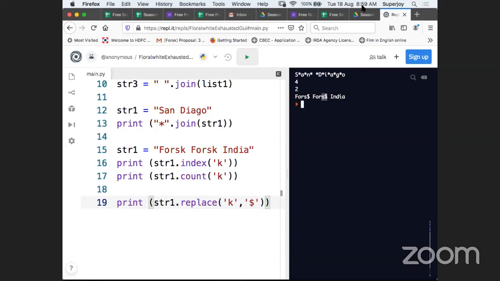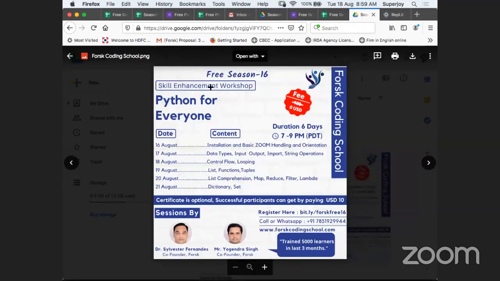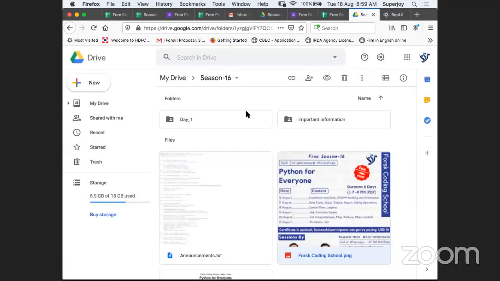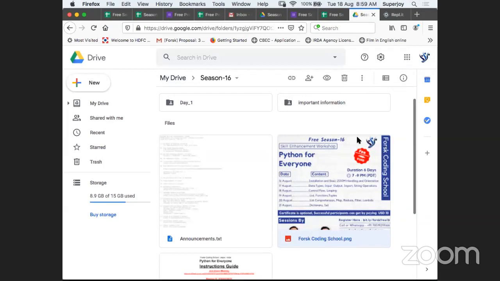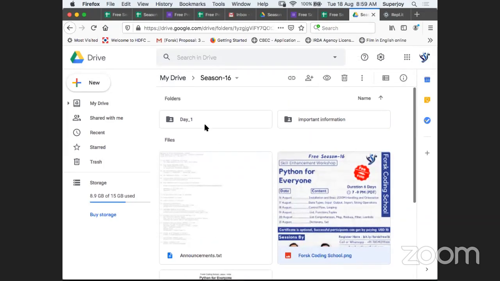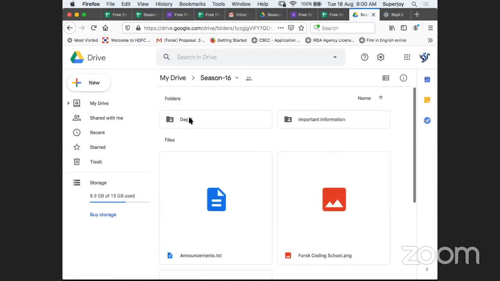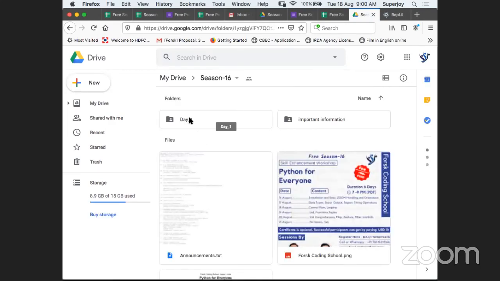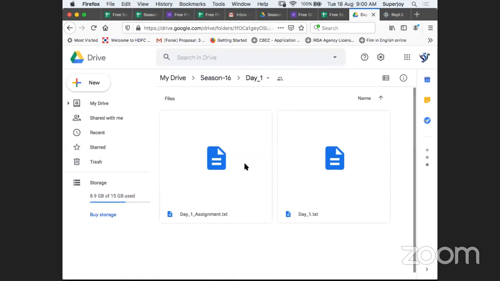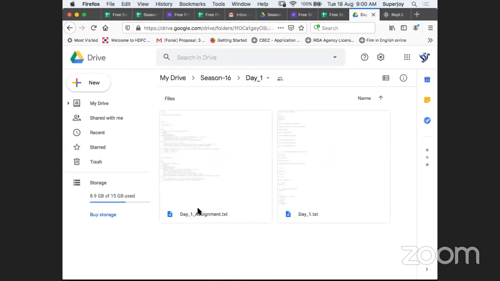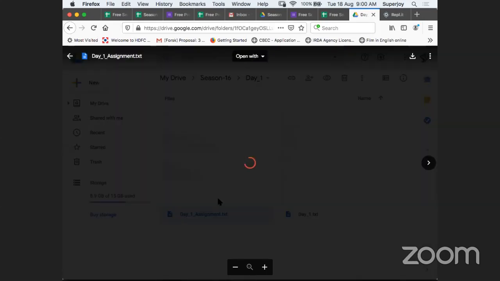Let me go to the drive for you first. So guys, this is our drive. In this drive, can you see we have a folder with the name day one? Let me refresh it. So here we have day one. Let's go inside this day one folder, and can you see we have this day one assignment.txt. Let me double click on this.